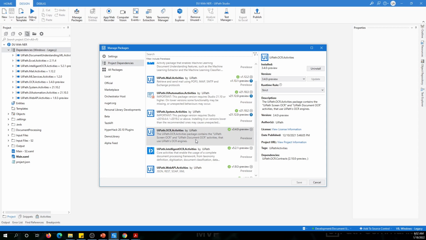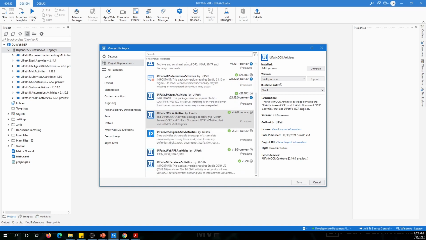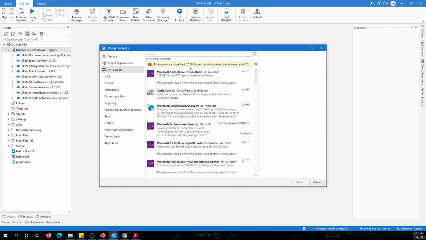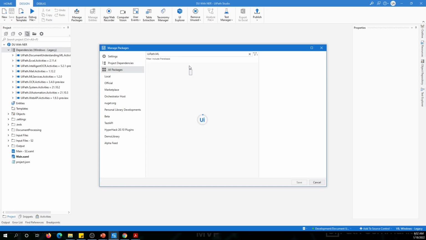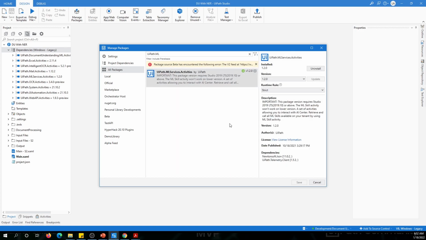And then there's something new that we need to add for this particular thing to work, because we are using something additional. So for that, we need to use UiPath ML services activities. This you can find by clicking on all packages and searching for UiPath ML services, and it will be available. Just click on, for you it will show as install. Click on install and save.